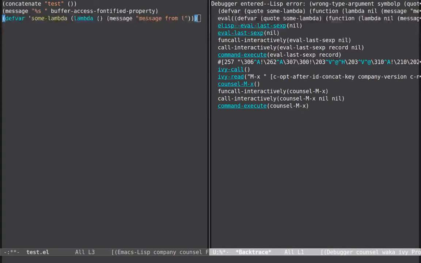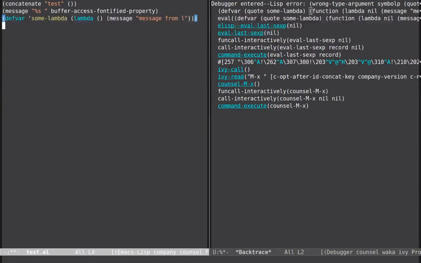Wrong type symbol P. Maybe now this one works? No. Keep hitting accidentally the G. Okay, so now I define some lambda. Some. It doesn't give me my variable now that I just defined.